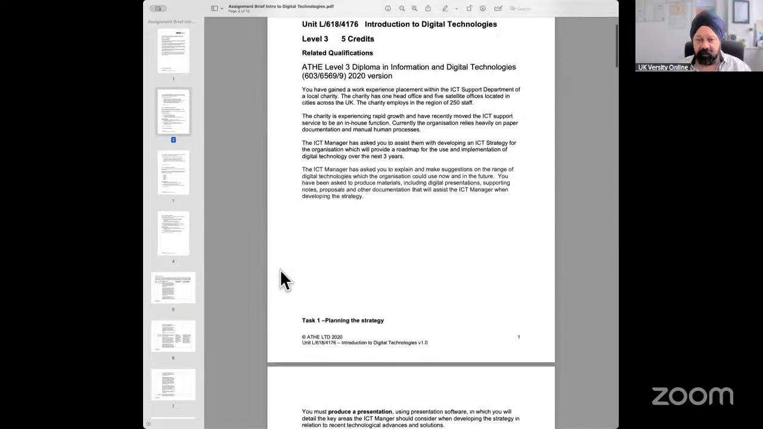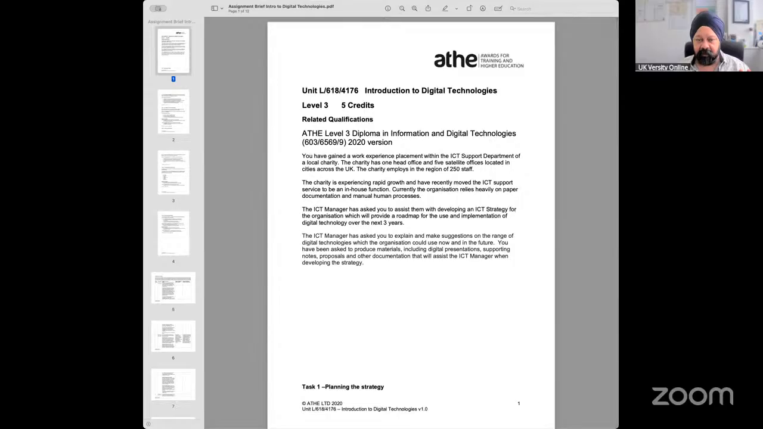Now, this is an assignment brief, and you have to look at it objectively, because at the end of the day, it has connected tasks in it.